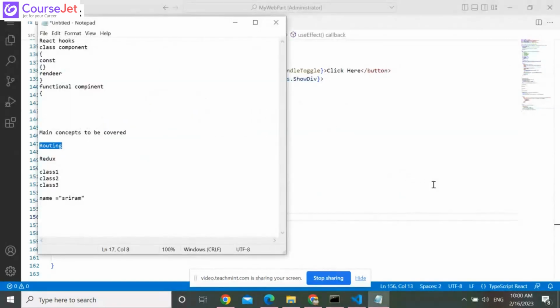Okay, fine. You go through these React hooks. Let me know if you have any doubts in any of the components. Yeah, sure.